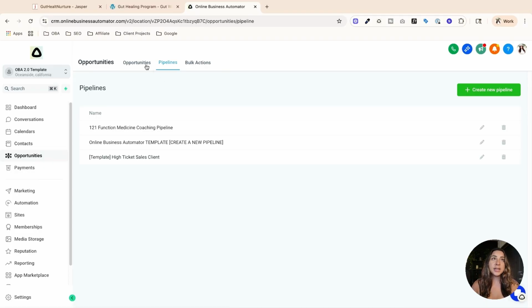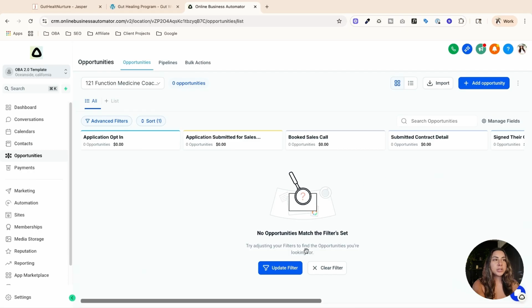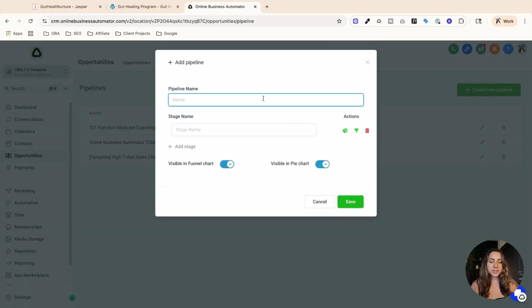So for context, pipelines are the actual process here, the different stages. Opportunities are the cards that are going to go on this, which I'll show you in a moment. So let's start with our pipeline. We're going to focus on a marketing-based one here for simplicity's sake, since this will typically apply to most business owners. So we're going to go over here, create new pipeline, and we're just going to call this the marketing demo.